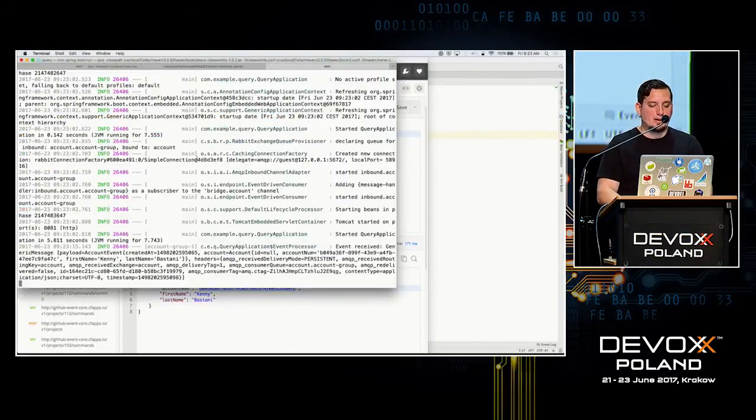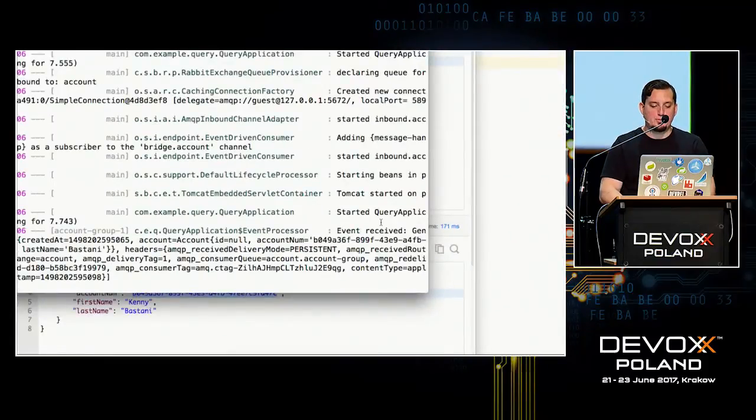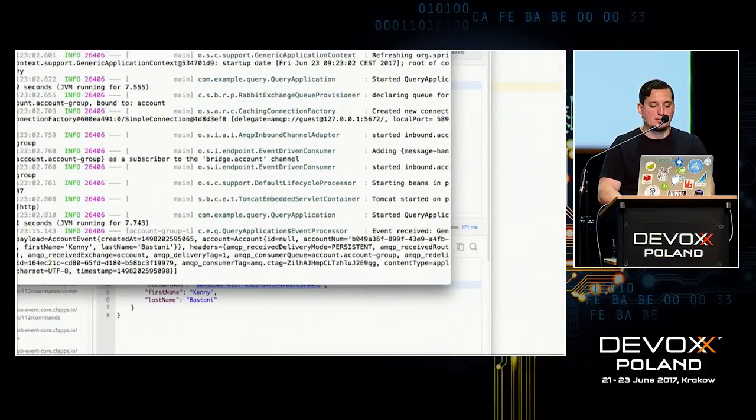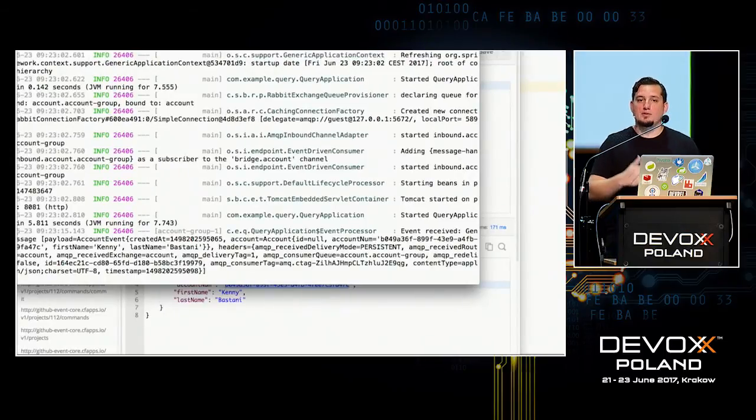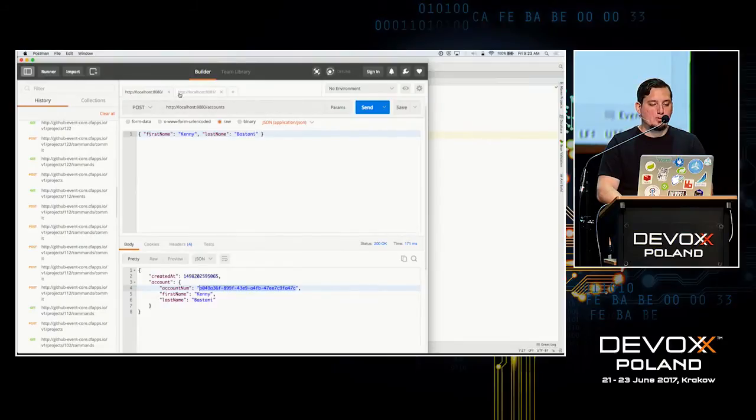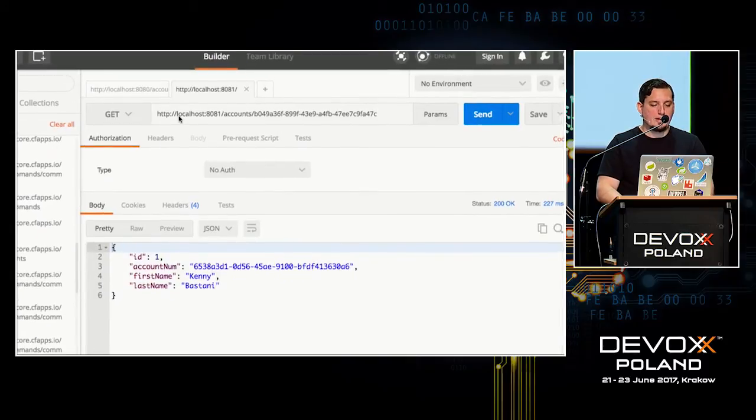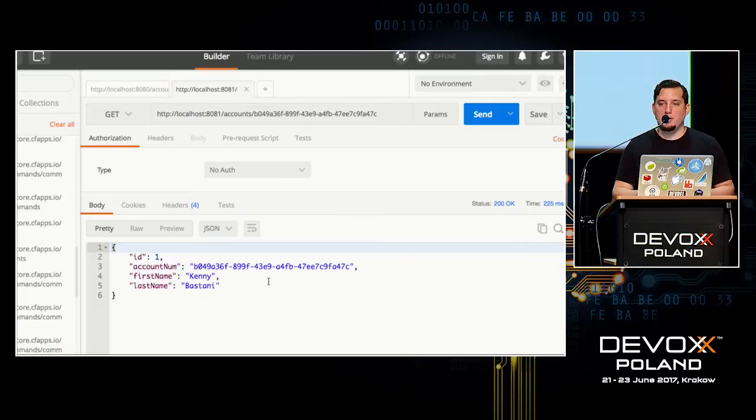Before I do that, let's look at the log output from the query side. So we can see that the event was received, and we can see what the payload is. So that means that it received the event, and it was able to save it to the data store. Now I'm going to go to the query side here, and I'm just going to replace this GUID with the new one, and this is on 8081. And just make a GET request, and we can see that it was able to write that to the database. And so that's it.